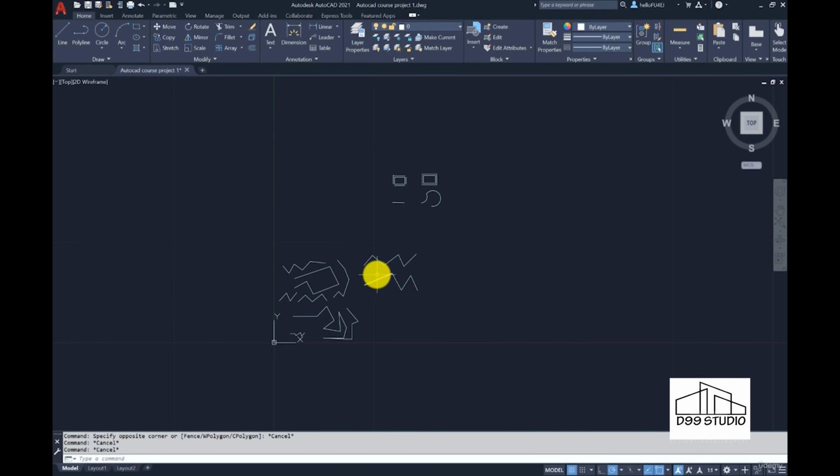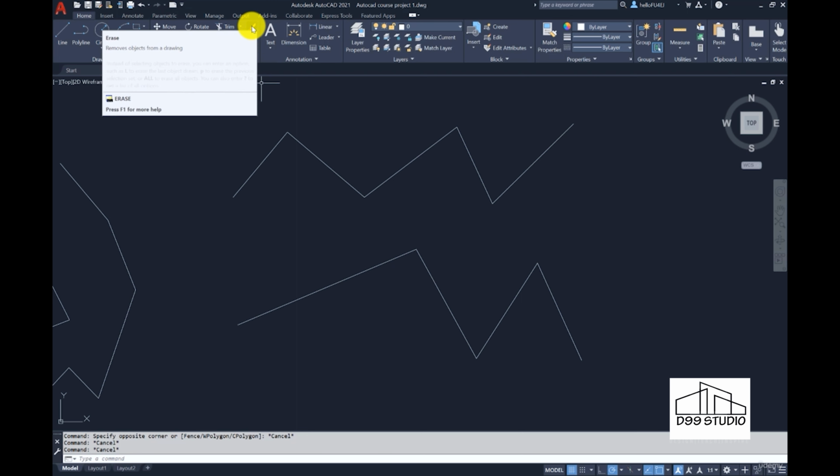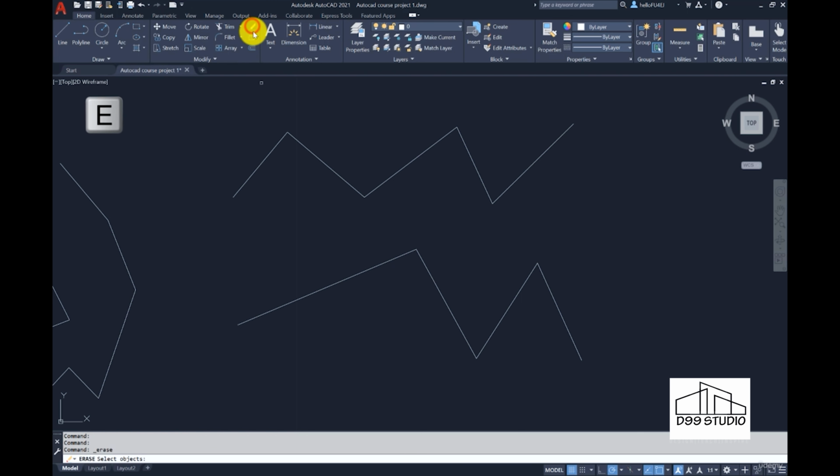First things first, we'll zoom into any particular line. We'll then go to the Home tab, and we're in the Modify panel. And here we have the Erase tool. What we'll do is we'll select the Erase tool, and you'll see on our cursor there's a little white square, and it's telling us to select the object.